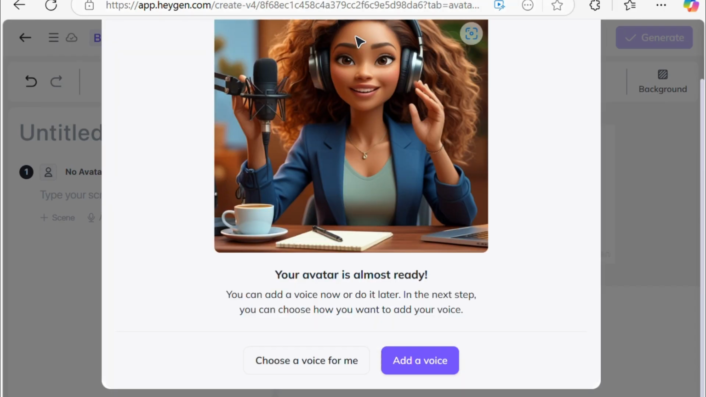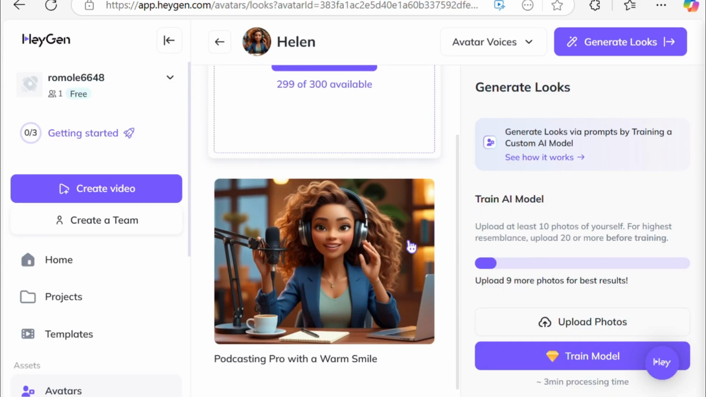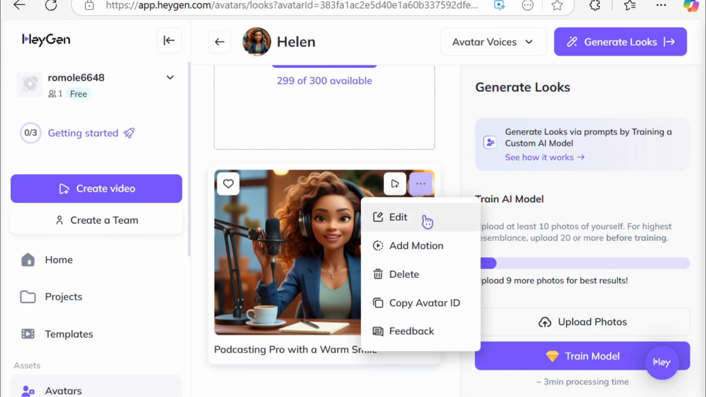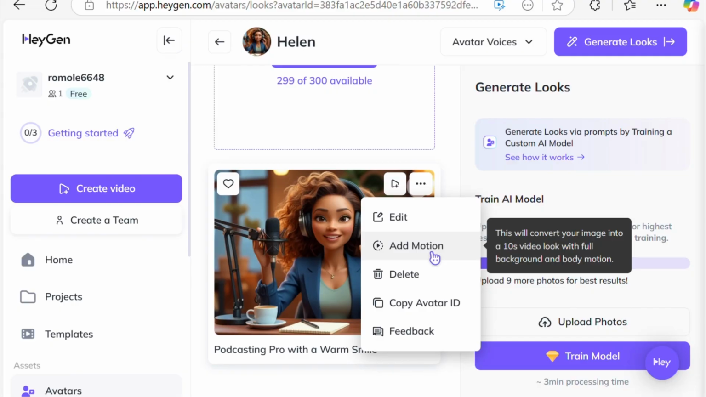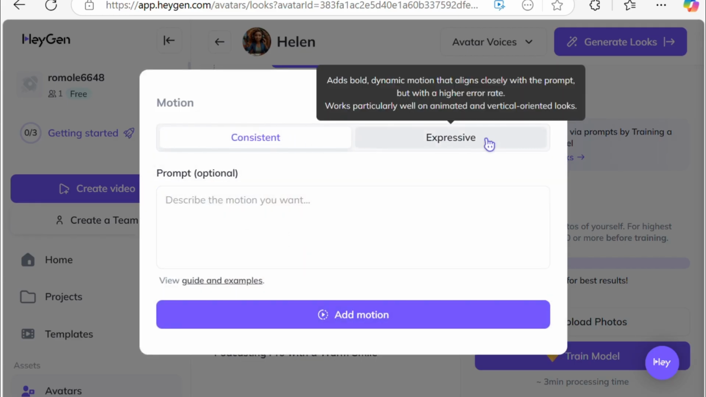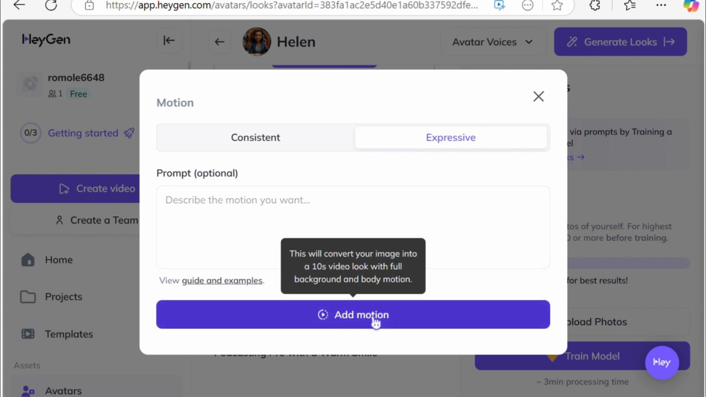On the next page, it asks you to choose a voice for the avatar or to add a voice. For now, just click on Choose a Voice. Click on the avatar on the top. When you click on the three dots, you can see Add Motion. When you click on Add Motion, you get this box, and we're gonna leave it as it is for the first try. And click on Add Motion.